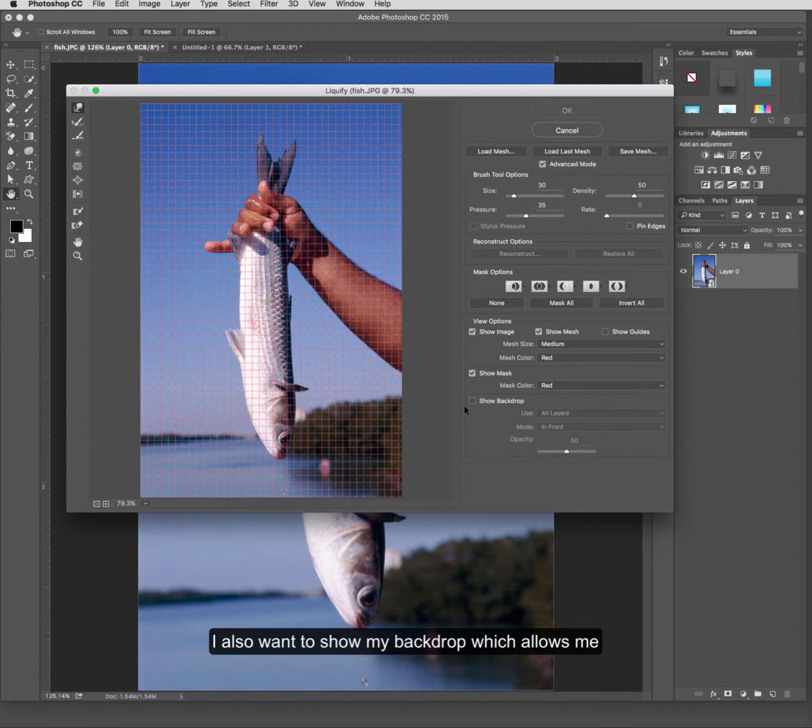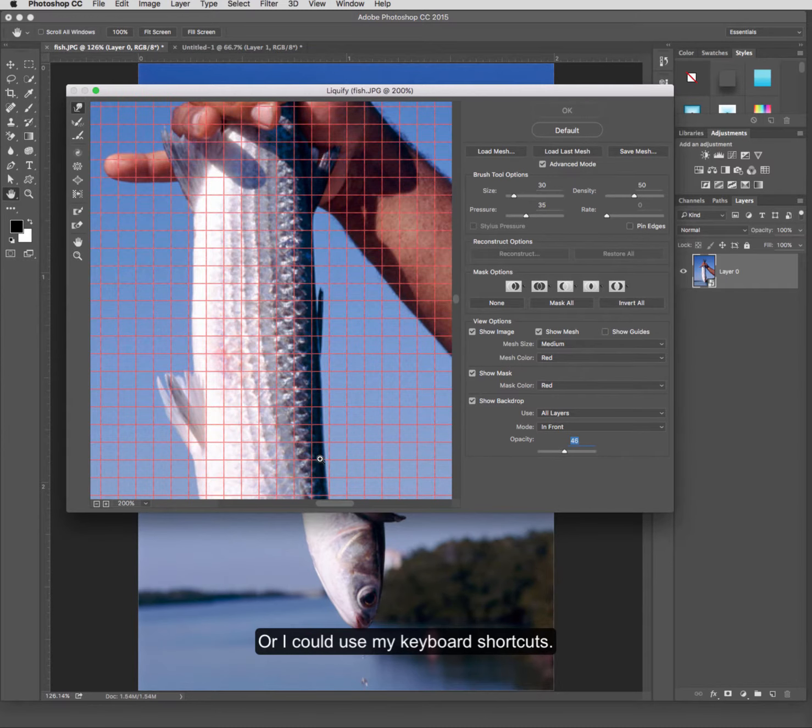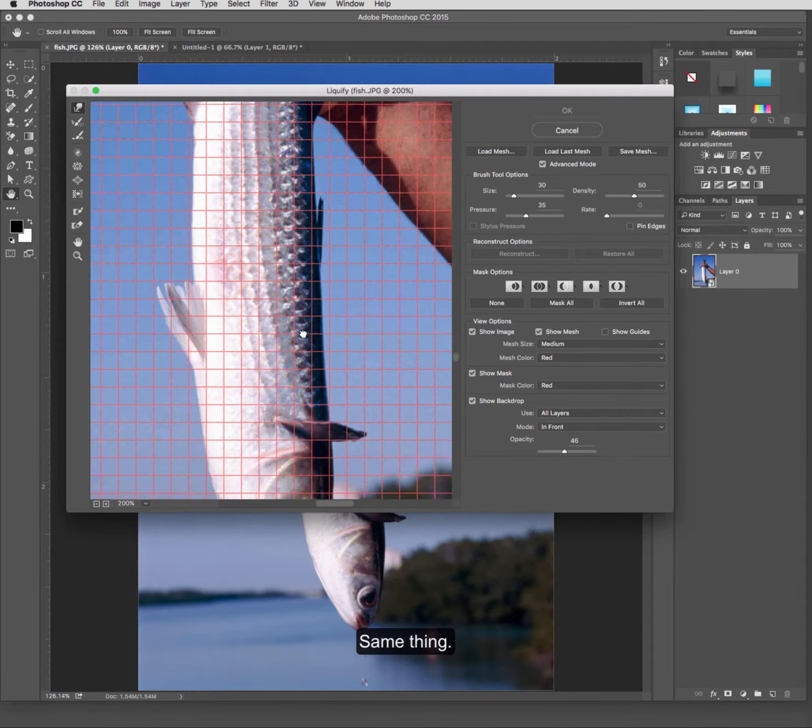I also want to show my backdrop, which allows me to show any kind of companion layers, but it only does distort the selected layer, so remember that. So I can change opacity and all of that if I wanted to see something through. So let's go ahead and practice here. I'm going to zoom in. So again, I could use this zoom tool. I could zoom in down here, or I could use my keyboard shortcuts, and my space bar or my hand, same thing.